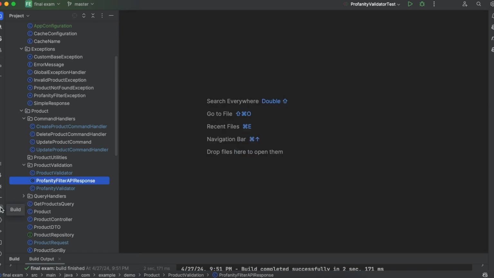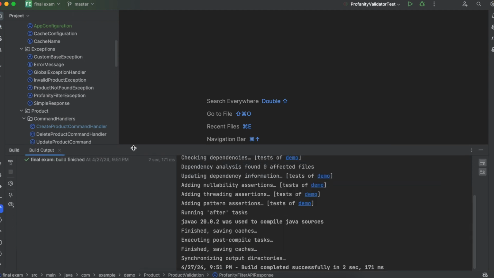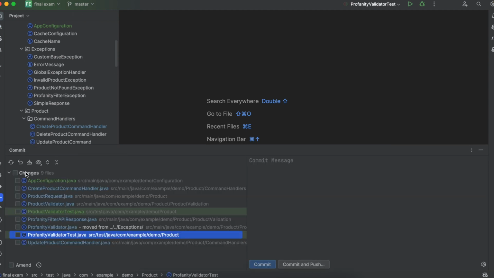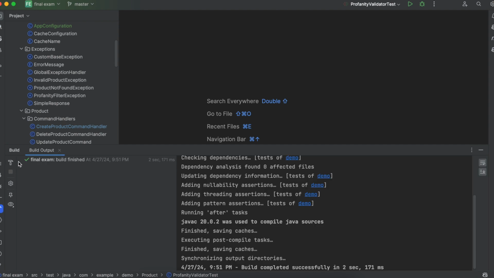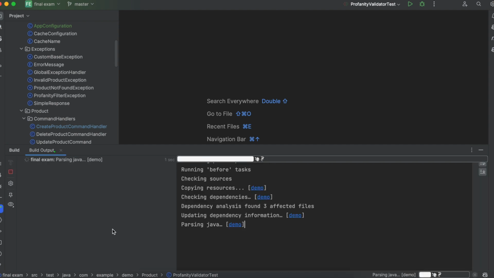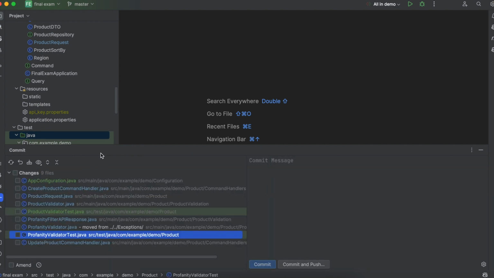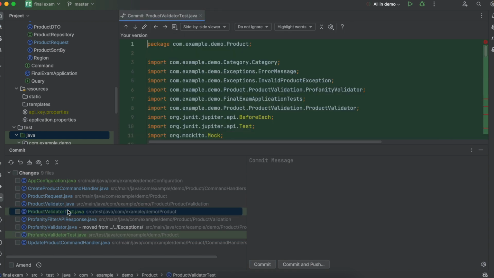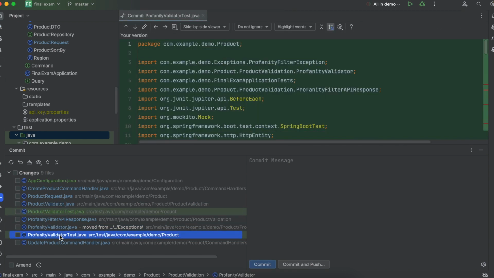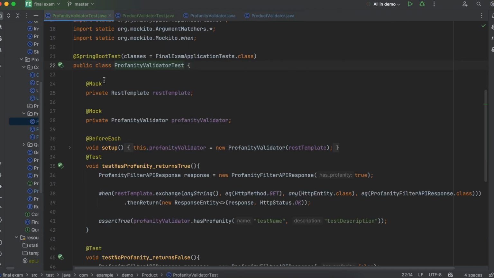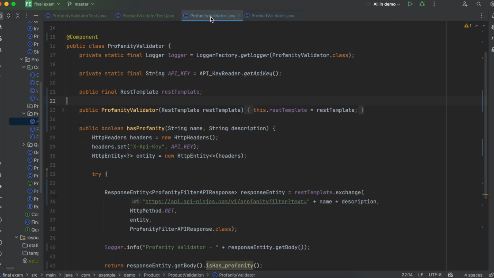Okay. With my unit tests already built, you can see in my changelog, let's just do a build and make sure everything compiles. Okay, perfect. So let's look at our unit tests. And I'm going to compare them side by side with our actual class. So let's start with the easier one. We're going to look at our profanity validator.